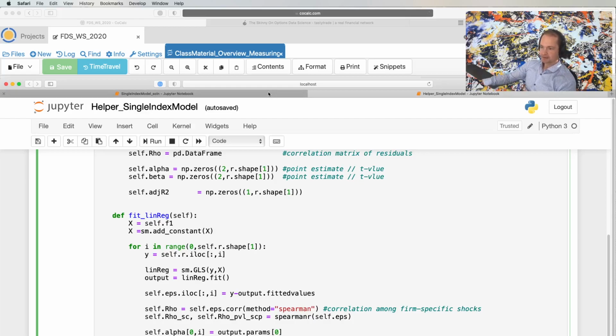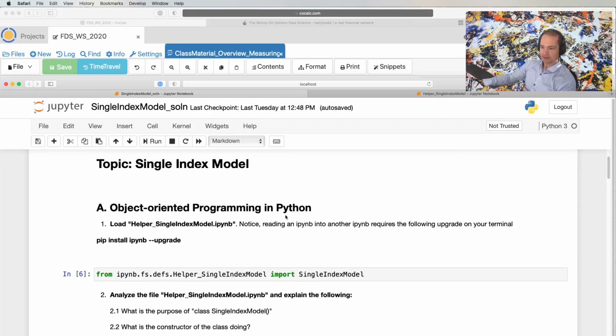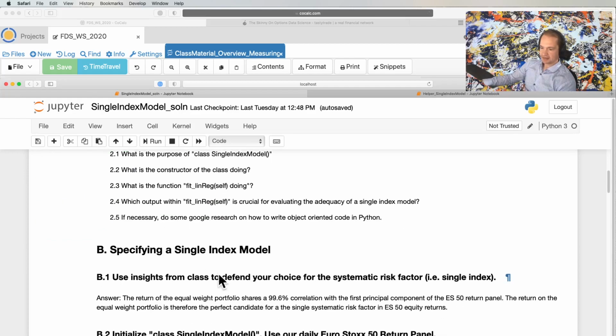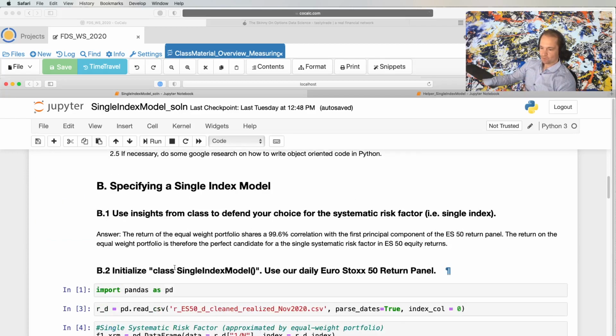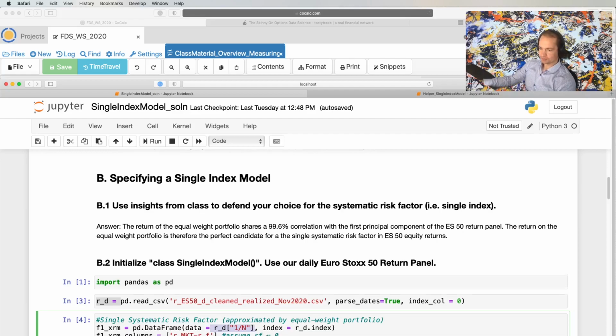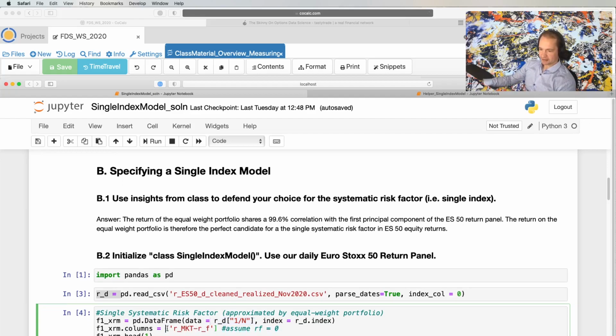Okay. So what do I do here now? I'm just reading in this helper function, specify the index model. I just read in the returns. I specify my factor to be the market return. It's the excess return, assuming the risk-free rate is 0. So I want to mimic this CAPM idea, market return minus risk-free rate.